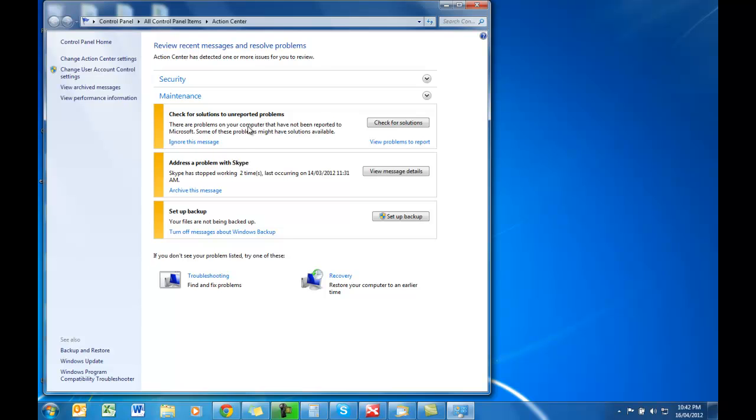So if I want to do that, all I need to do is click on the Action button, and then it will resolve that issue. I can also ignore this message, but it's normally here for a reason, so often the best practice is to actually action whatever it recommends.